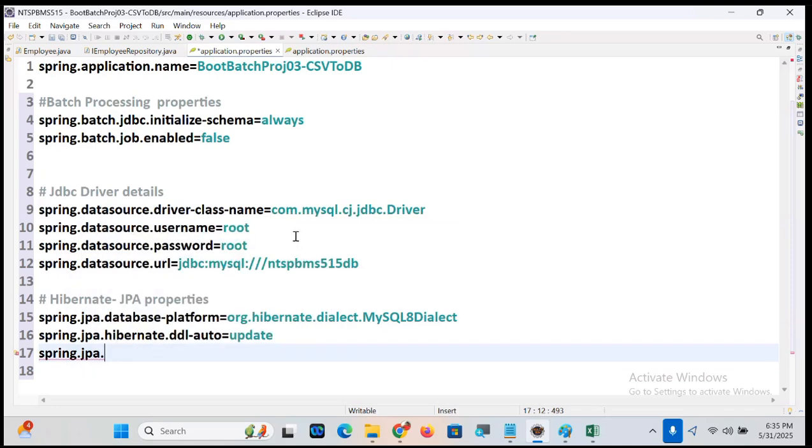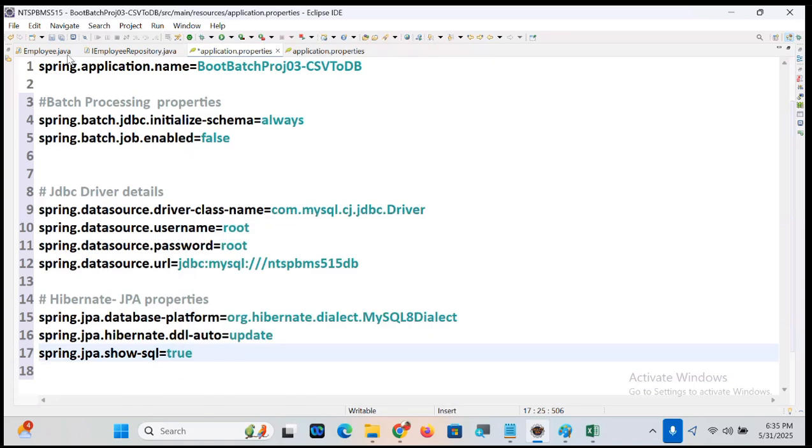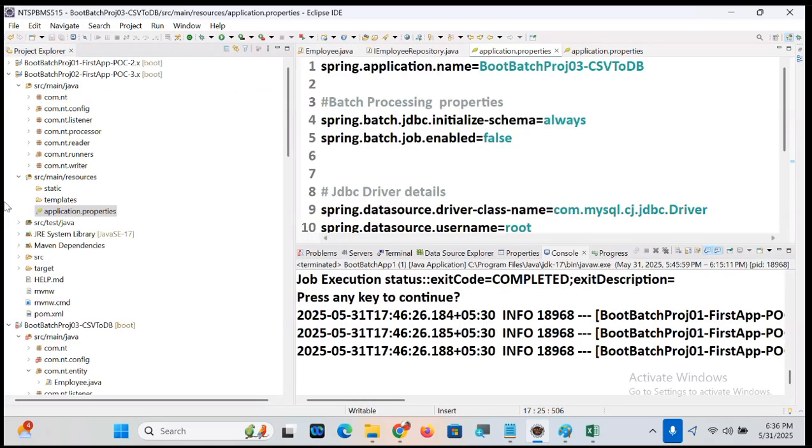Spring dot JPA dot show underscore SQL true, guys. Yeah, we have written these properties also now, my dear. Come on, everyone. Definitely. We have written these properties also. That's good. We have to wind up this application today itself, guys.